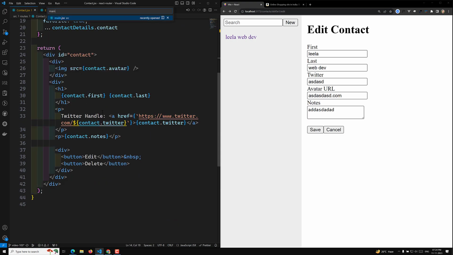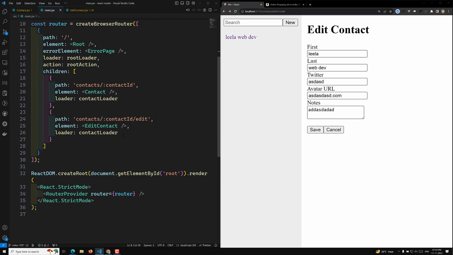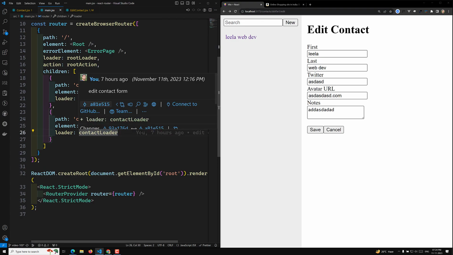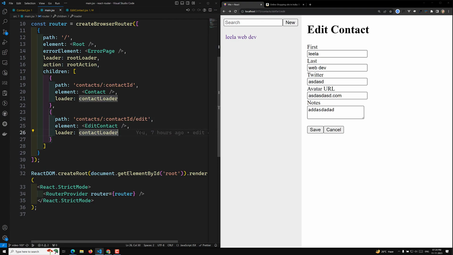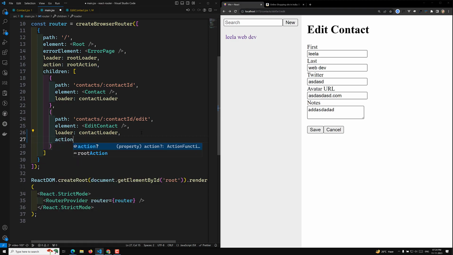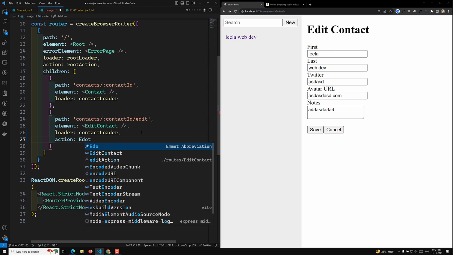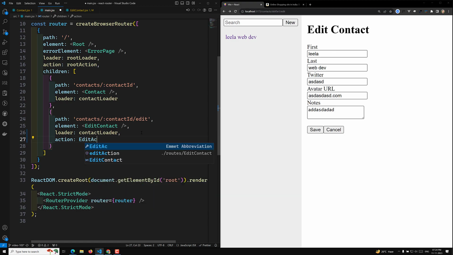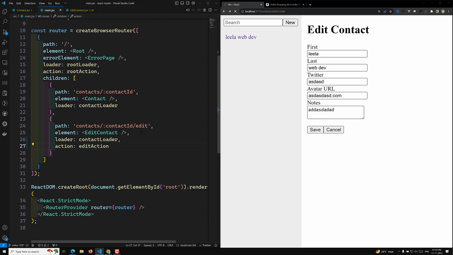Let's go to the main.jsx, where we have the contact loader and all those things, and here we will have an action, which will be edit action. I will add this edit action. Done. Now we will have this data.